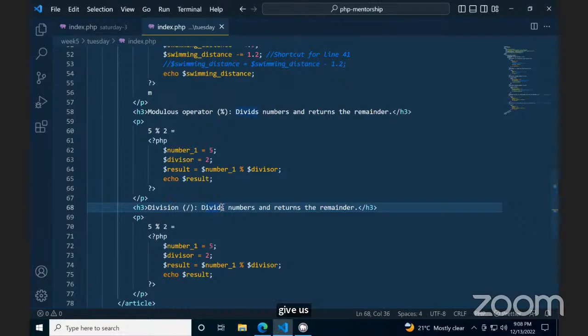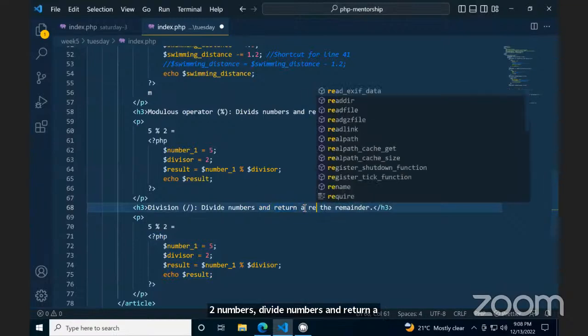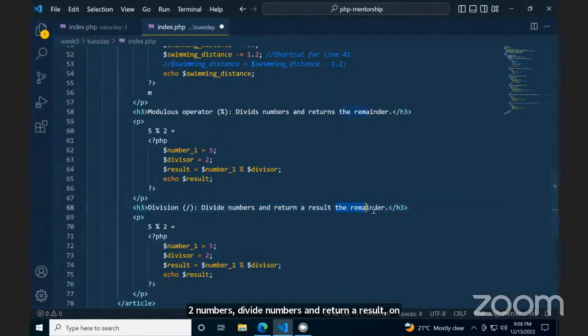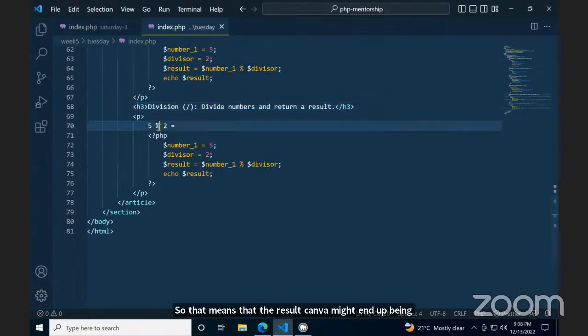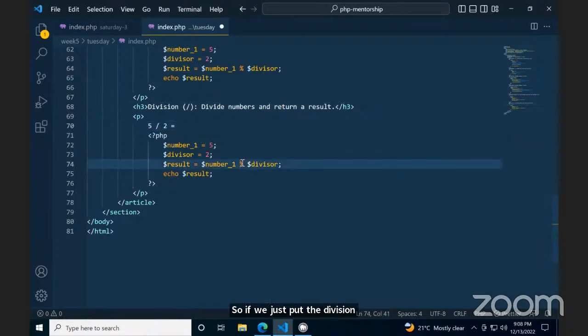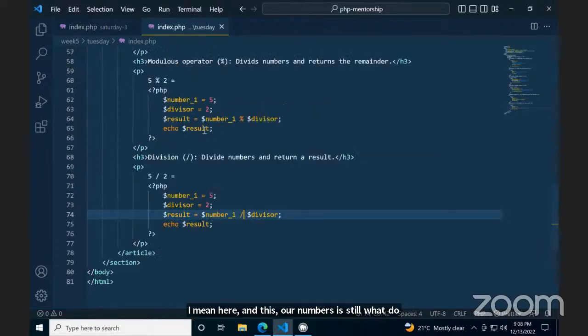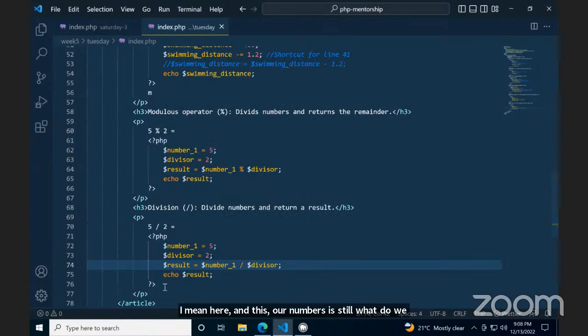So divide numbers and return a result. That means that the result might end up being a float as opposed to a whole number. So if we just put the division operator here, and these are our numbers, what do we expect to get? Stephen, what do we expect to get from this?